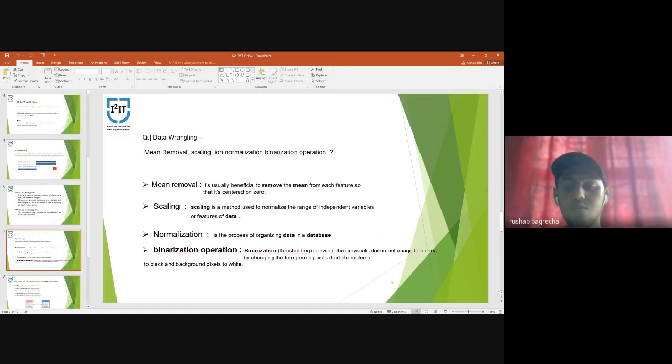Scaling is a method used to normalize the range of independent variables or features of data. Normalization is a process of organizing data in a database, where normalization is simply done on the basis of data, which cultivates to fields sometimes too. And last is the binarization operation, where they change the pixel background to white. It converts the grayscale document image by changing the foreground pixel to white and the background pixel to black.